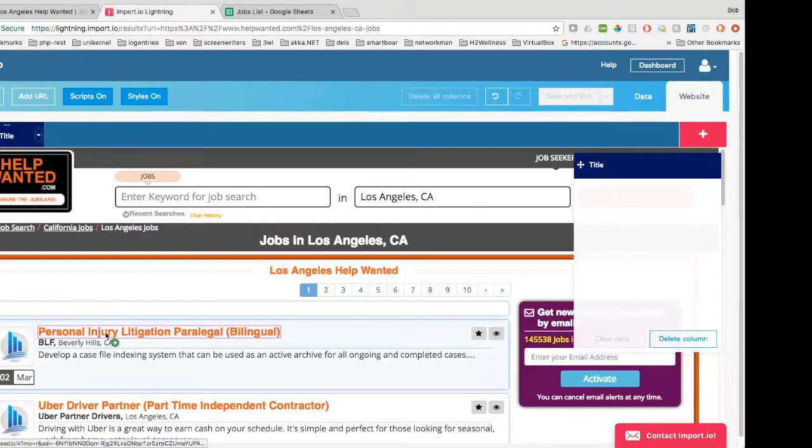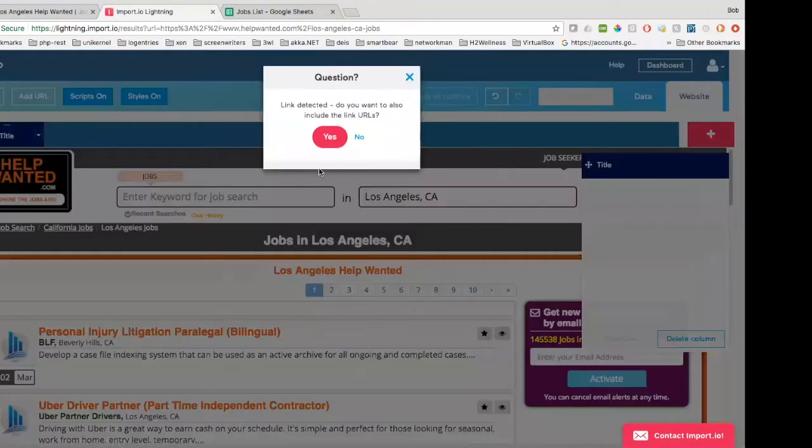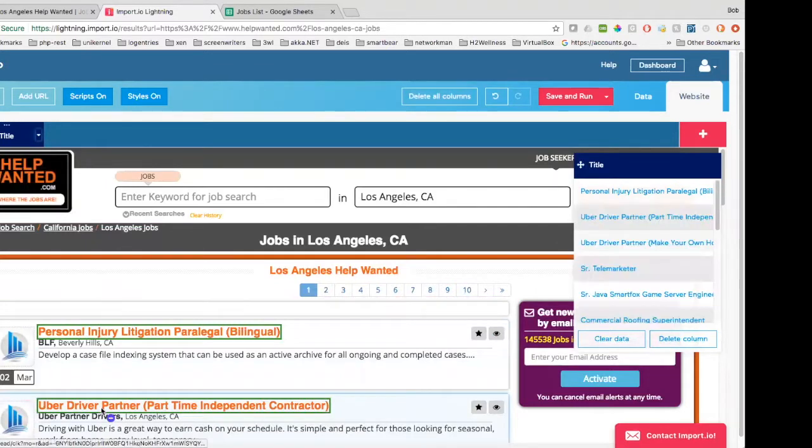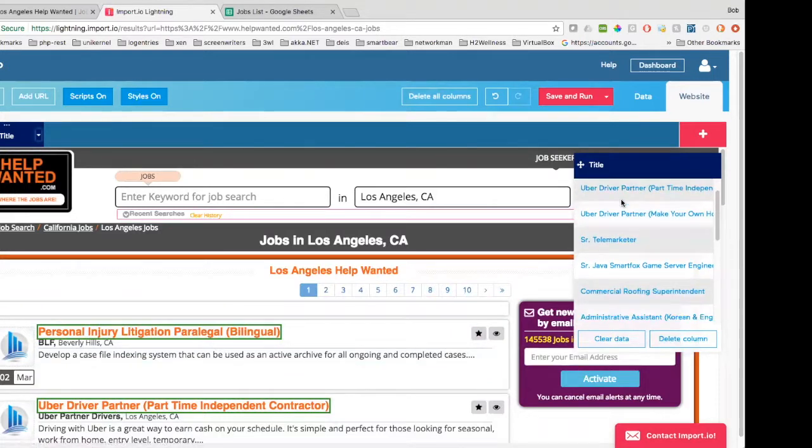So you can see I'm going to start clicking the job titles on the help wanted page. And import.io asks if I want the URL associated with the job title. I'm going to say yes. So I've clicked 2 pages, and import.io is smart enough to go through that web page and say, oh, these are the job title data fields. That's good, we want that.